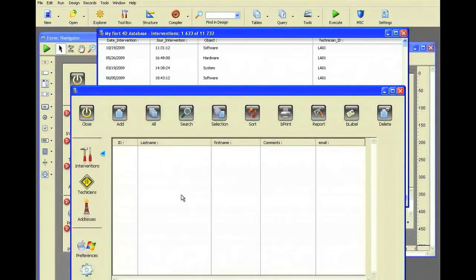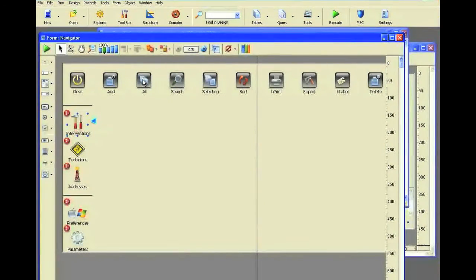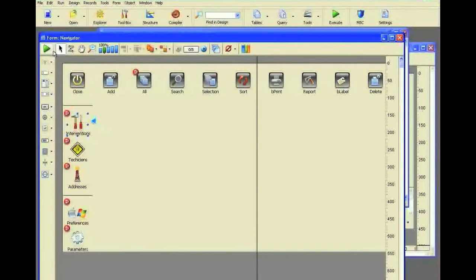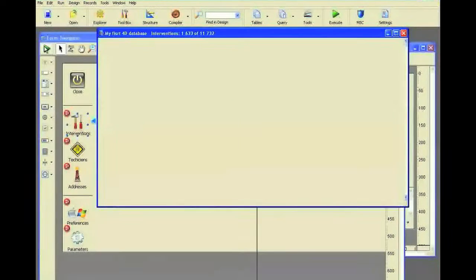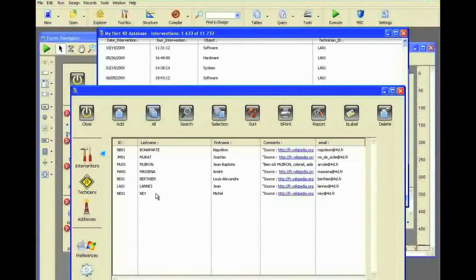Currently, no records appear even though we have imported data into each table in previous chapters. This is normal because we don't have any previous selections. To select records in the Technicians table, we need to add a line of code to the All button in the navigation form. So, we return to page 0, we display the object method, and we request all records for the Technicians table. We'll come back to this concept of selections in more detail later on because it's an important facet of 4D. Let's test the form again. Technicians, all the records now appear.